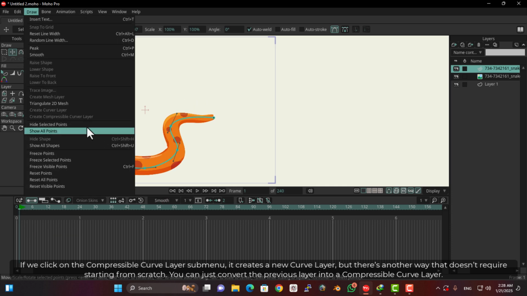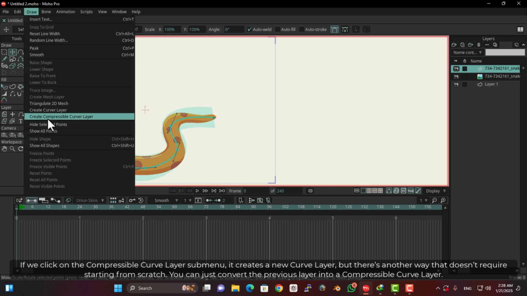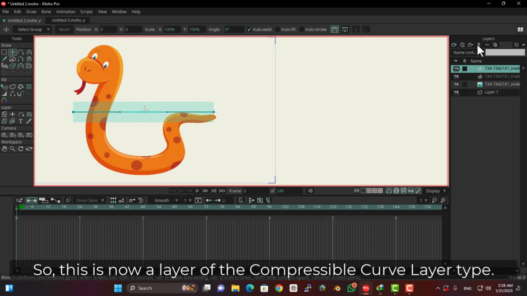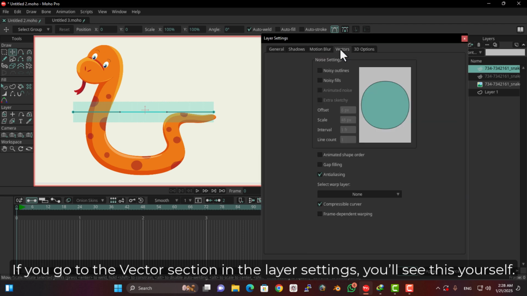If we click on the Compressible Curve Layer submenu, it creates a new curve layer. But there's another way that doesn't require starting from scratch. You can just convert the previous layer into a compressible curve layer. So this is now a layer of the compressible curve layer type. If you go to the vector section in the layer settings, you'll see this yourself.